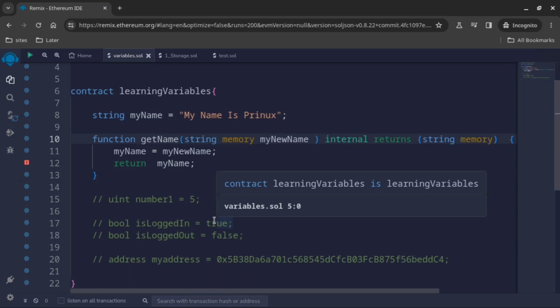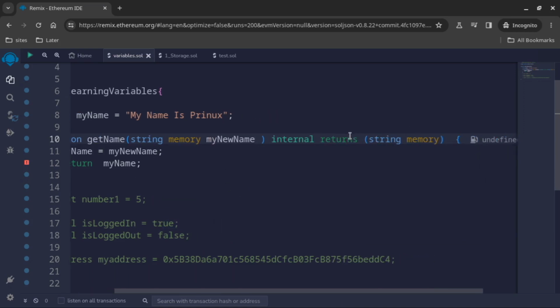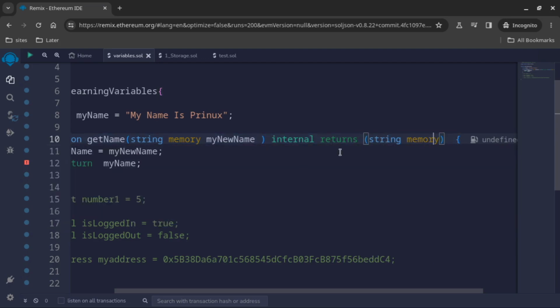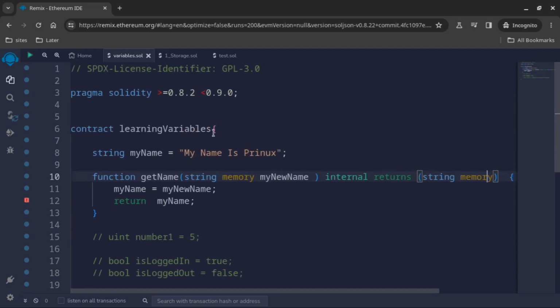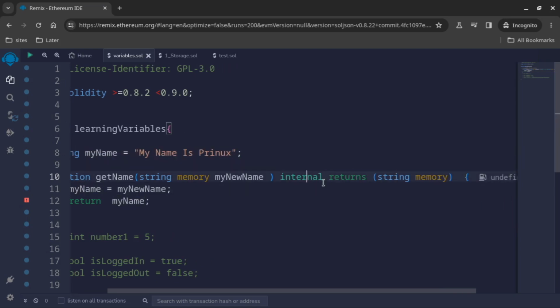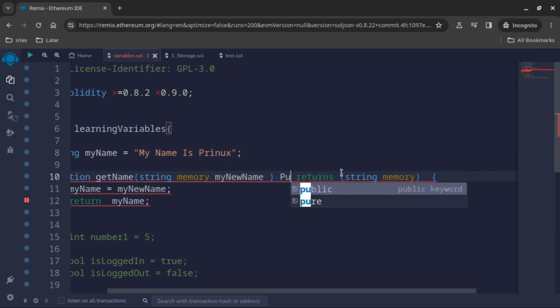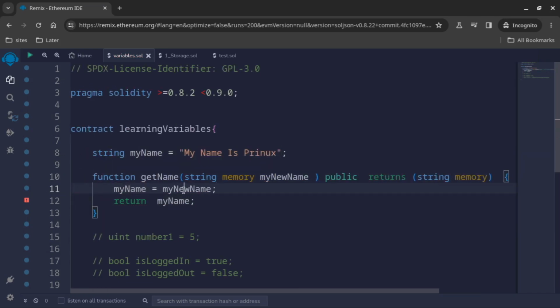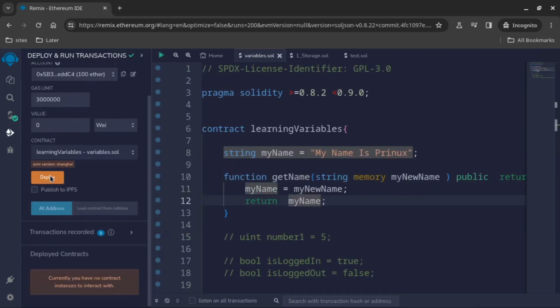Okay, so now I'm going to explain again what would happen. I need to give a returns clause over here, and also the data type. So I've created a variable called my name, and that is my name Sprinix, and now the function get name will get the name over here when I call this function. I don't want it internal, I want to make it public, and returns string memory, and my name is equal to my new name, and return my name. So Control S. It compiled successfully.